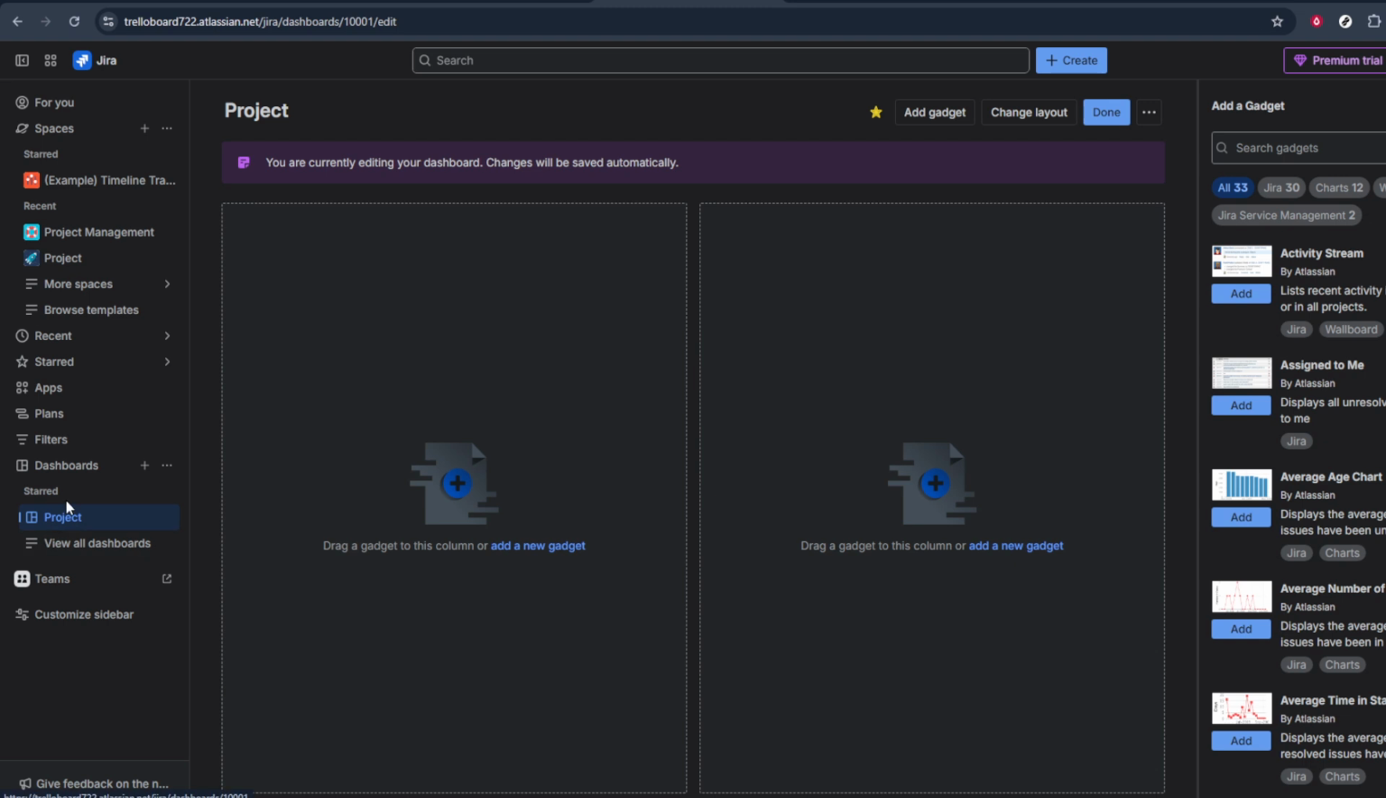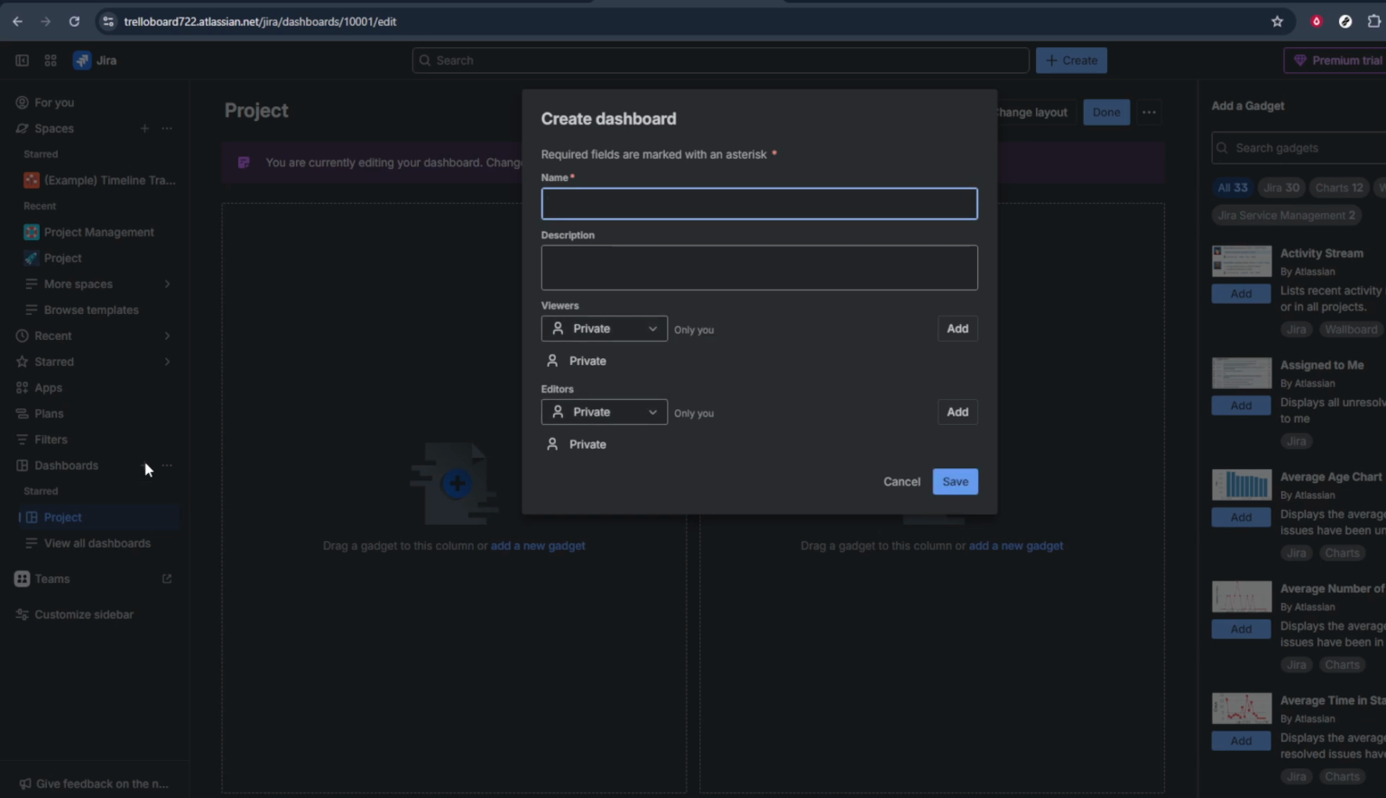Next, you're going to create a new dashboard. In the Dashboards view, look near the top or side of the page for a plus sign. This plus sign is the option to add or create something new. It might appear as Create Dashboard or just a small plus icon, depending on your Jira layout. Click on that plus sign. This will open a form or a dialog window where you'll set up the basic details for your new dashboard.